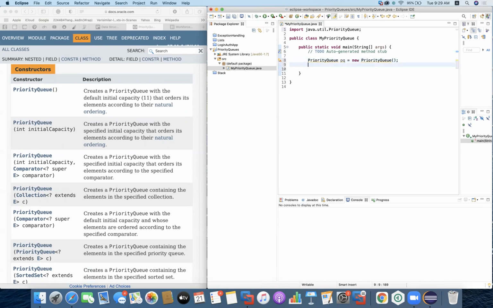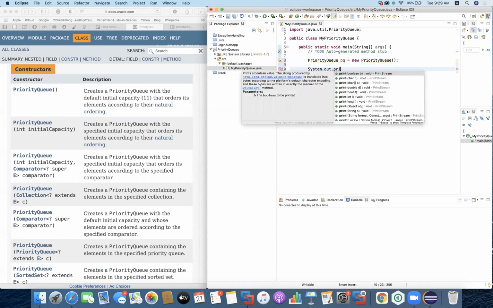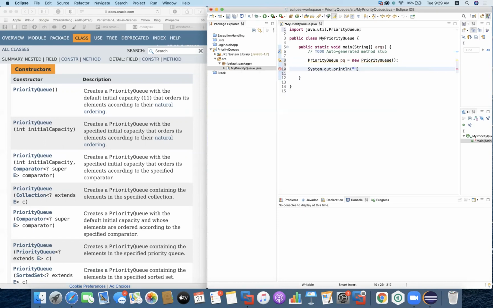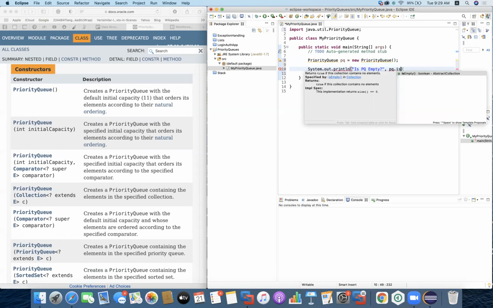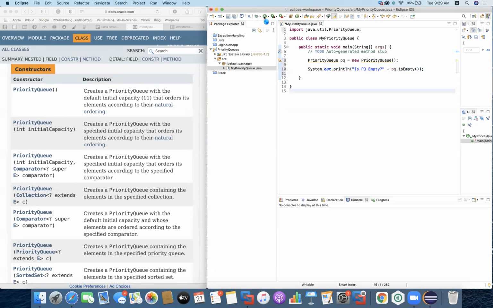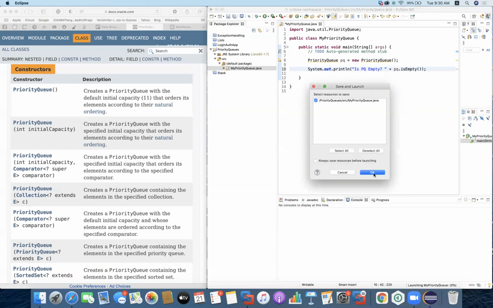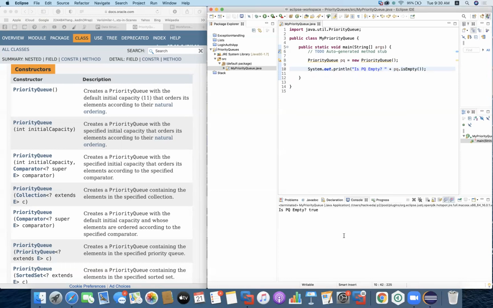Now we have a method to check if it is empty. System.out.println, is PQ empty. We're going to call PQ.isEmpty and quickly run. Once I run, you can see that we get the priority queue, and we get the answer that yes, the priority queue is empty at the moment.